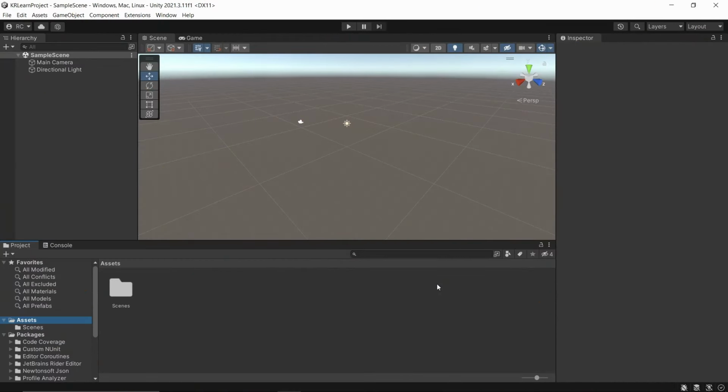Today we're gonna take a quick tour of Unity, overviewing the project location and the scene setup. Let's get into that. Back to our project.